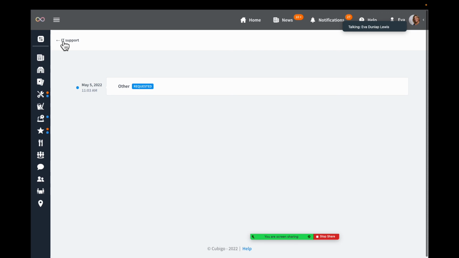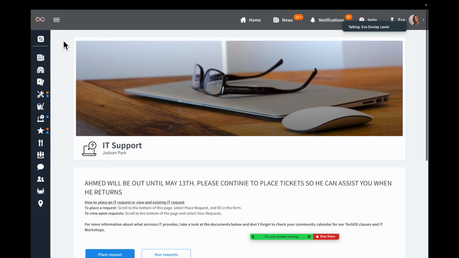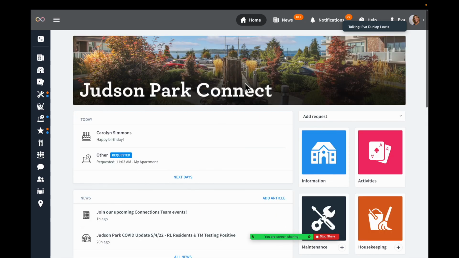I can hit it again to get back to the main page of IT support, where now I can hit home in the menu. Yes, computer users, you could have hit home from the menu a long time ago, but I like to show you guys the full path that we take to get somewhere, to solidify that path in your minds. Okay, we're back at the home page of Judson Park Connect.